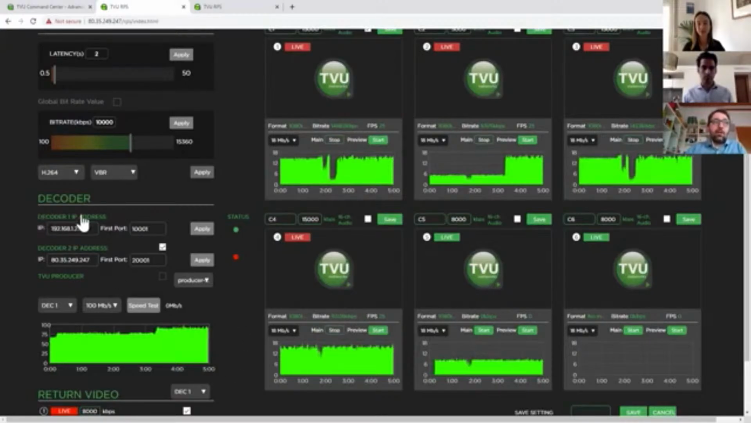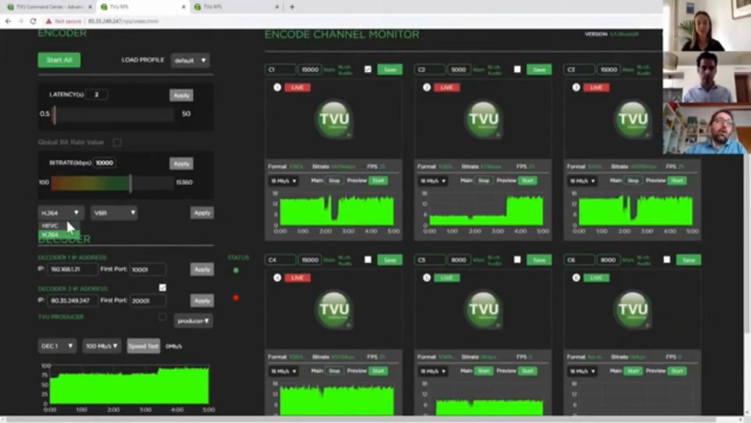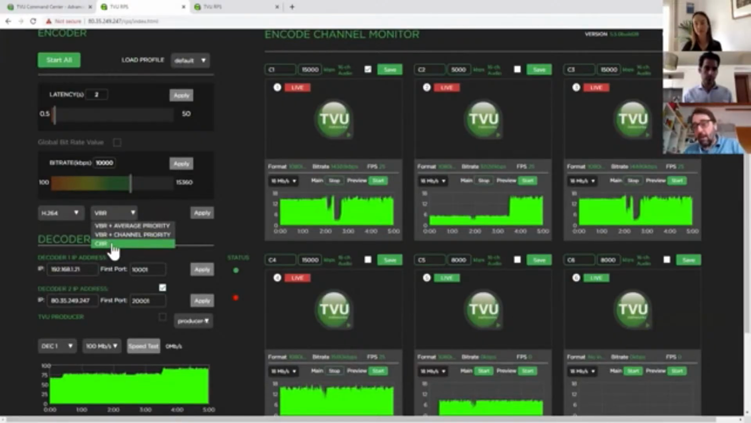Important things, you can transmit in H.264 on HEVC, okay? And the other thing is that this can be in constant bit rate. That is, we recommend that for very good quality internet connections or local networks.